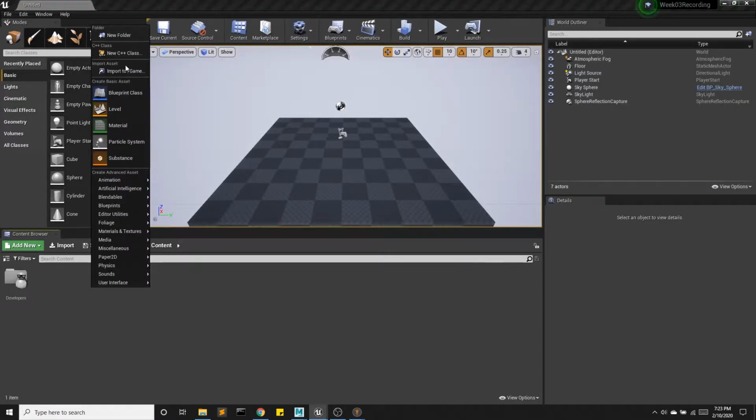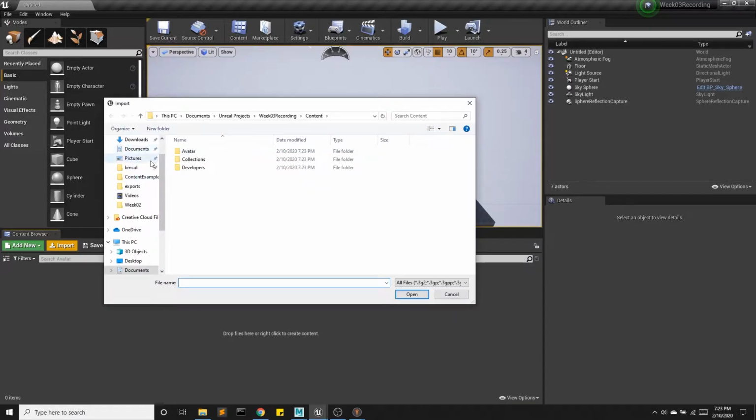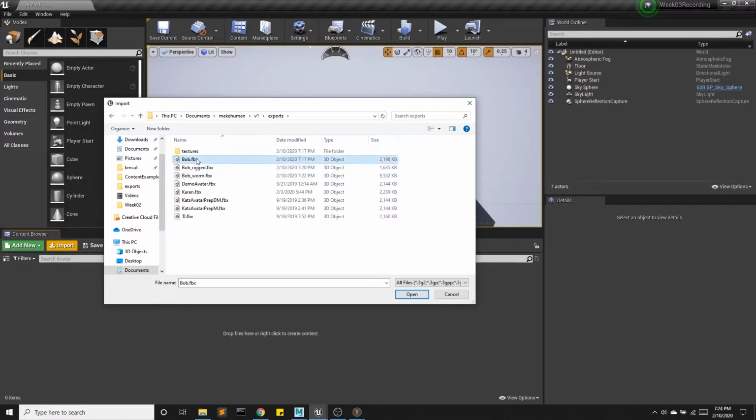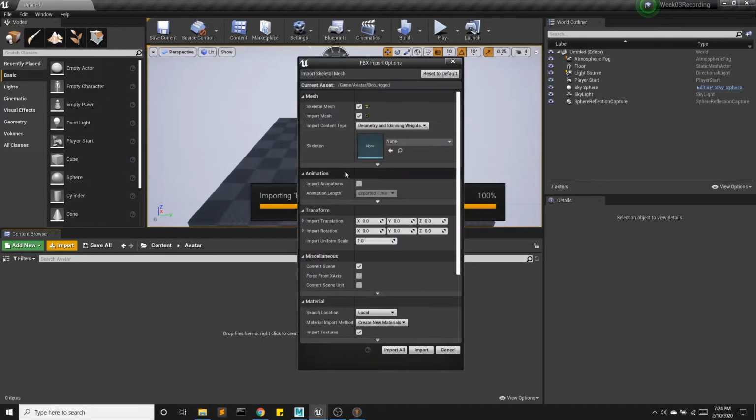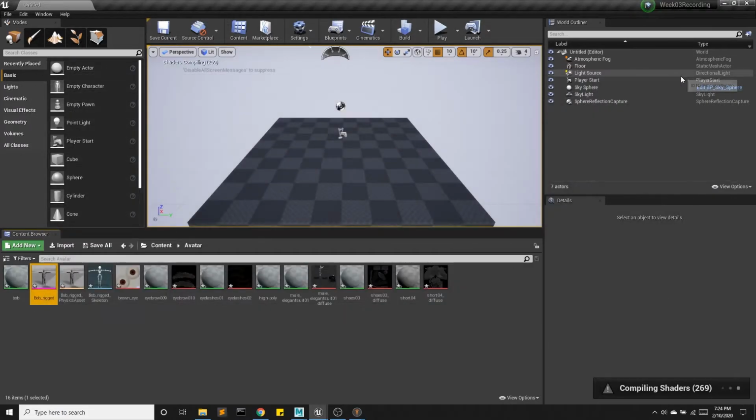Okay, so I'm going to make a new folder called Avatar. And inside this folder, the first thing I want to do is bring in Bob without any animation, just the skeletal mesh. All right, so there's Bob. Oh, excuse me, Bob Rigged with no animation, skeletal mesh, and the skeleton. So no animations. We'll go ahead and say import all. All right, great. I'm gonna ignore this warning. And all of our textures have come in with that. Still compiling, that'll take a minute.